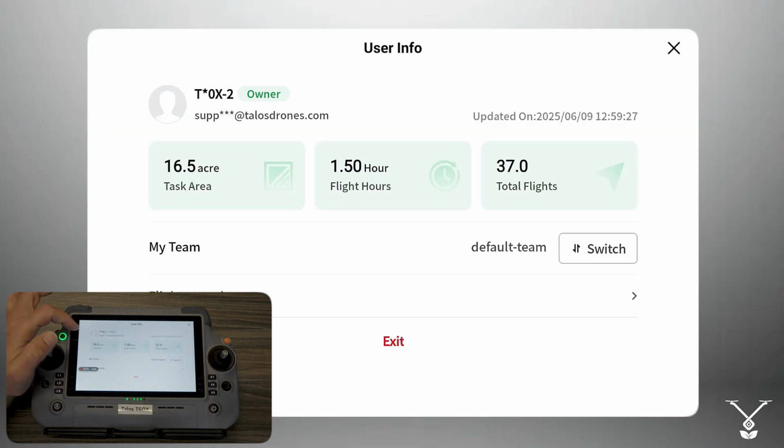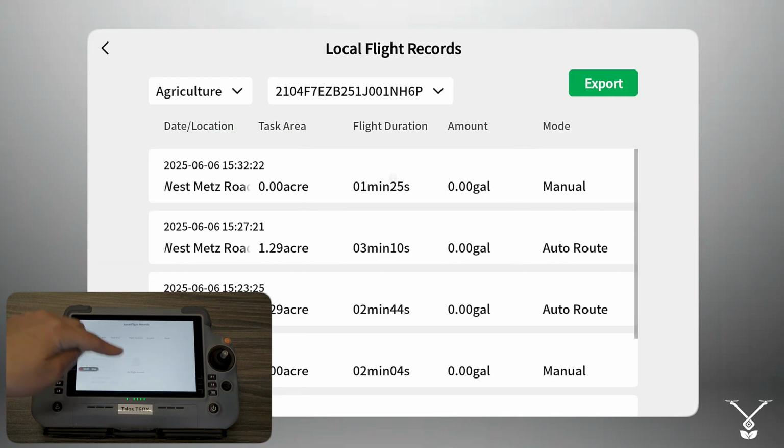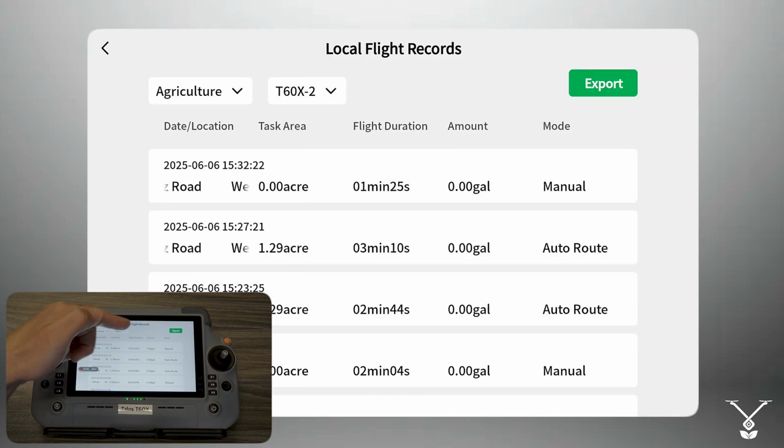This person symbol basically opens up a profile for you. If you want to log out of your account, you press exit, and then it gives you information such as flight records. Then you will be able to export your flight records as well here. And I go back.